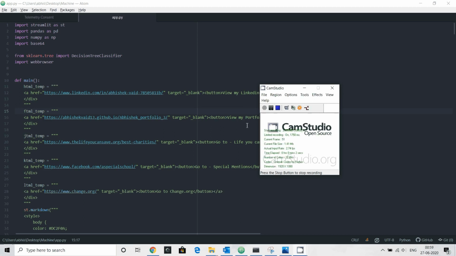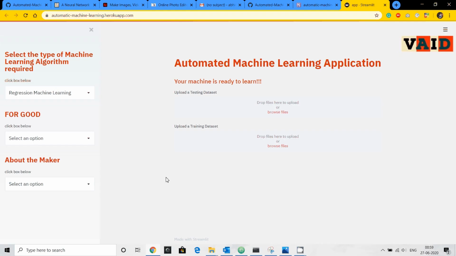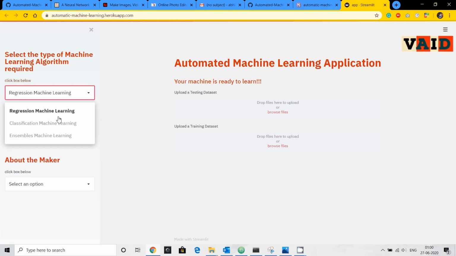Hi guys, today I'm going to show you an application. I have made an automated machine learning application in which I have automated the whole process of machine learning for regression, classification and ensemble algorithms.